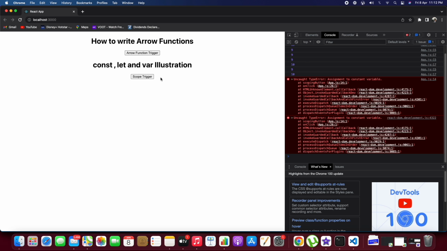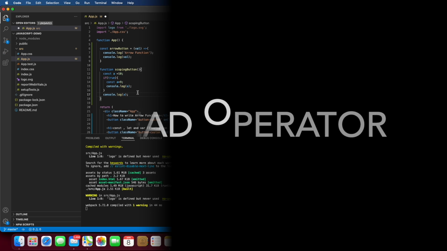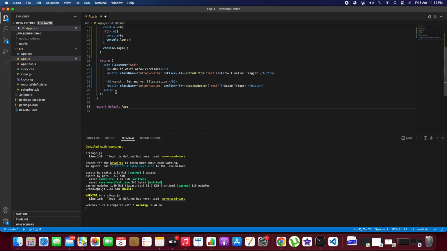And whenever it is const, when we change the value, it is getting an error. When we change it to var, we are able to change the value of a, or with let also we are able to change the value. So these are the things which we need to keep in mind. And now let's see what is a spread operator.